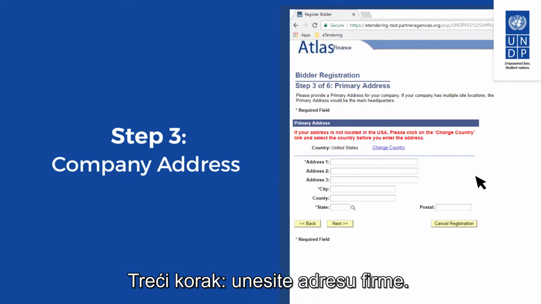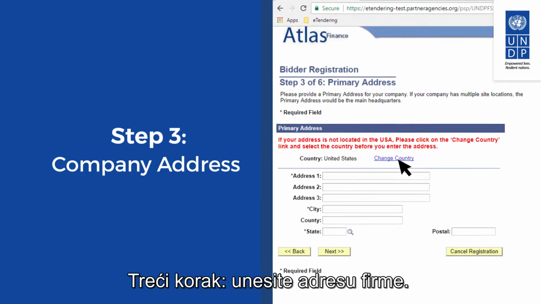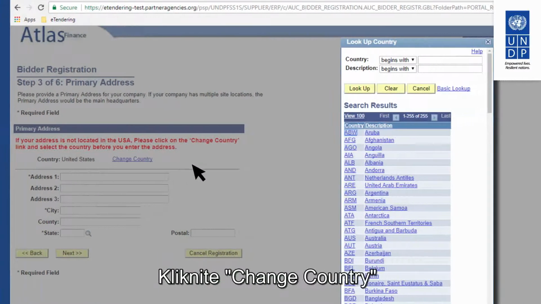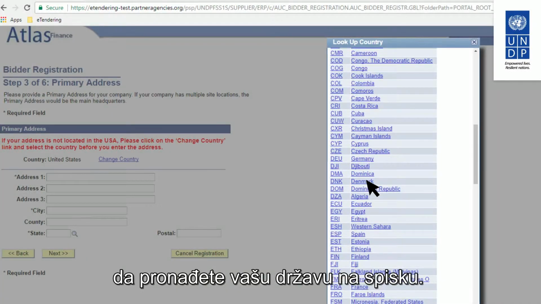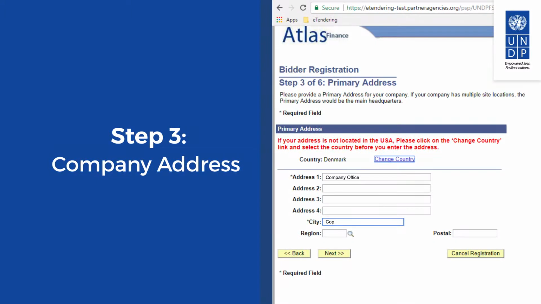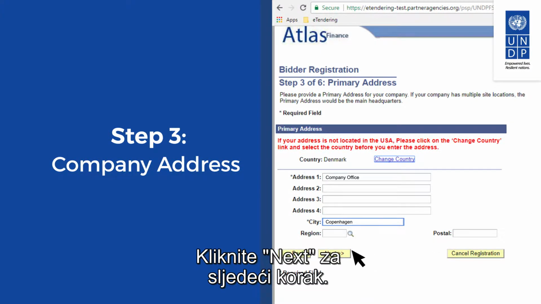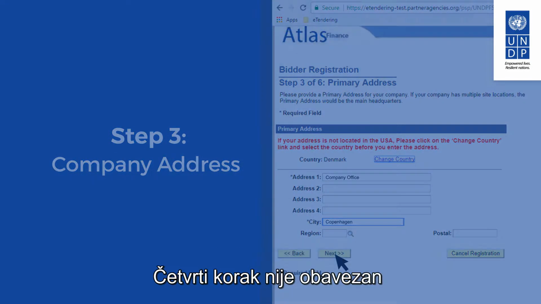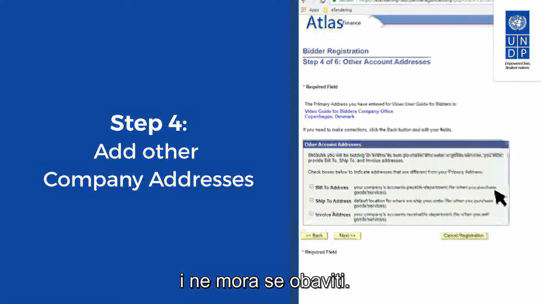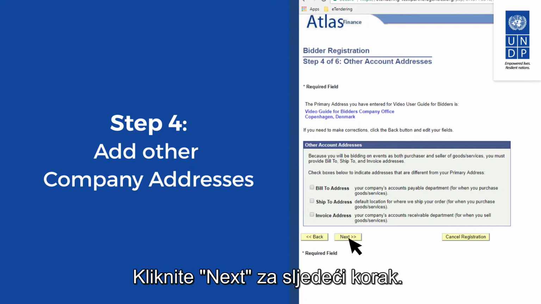Step 3. Enter the company address. Start by choosing the country where your company is registered. Click on Change Country to select your country from the list. Click on Next to continue to the next step. Step 4. This step is optional and does not need to be completed. Click Next to continue to the next step.